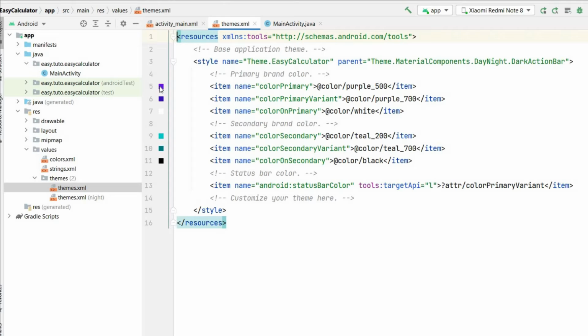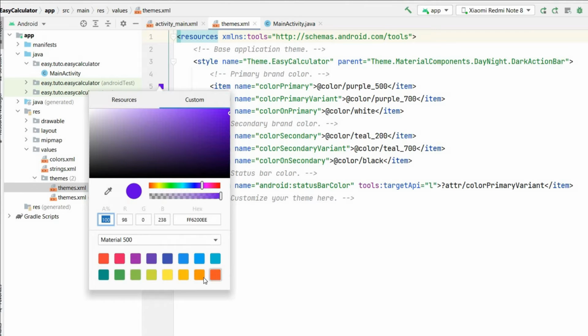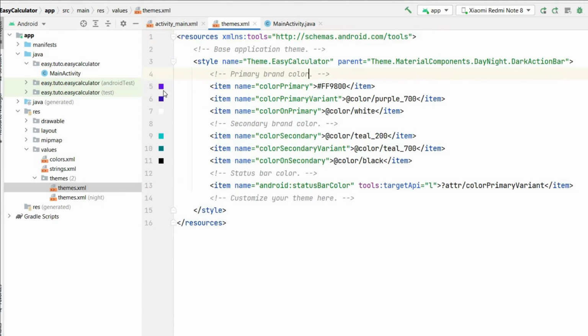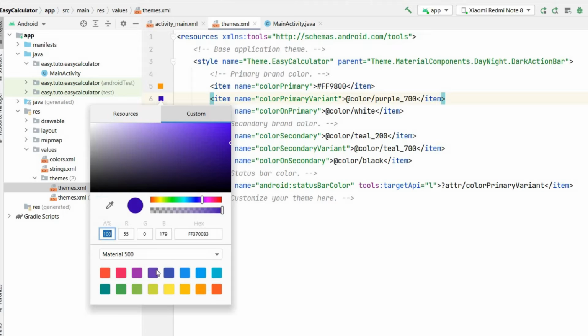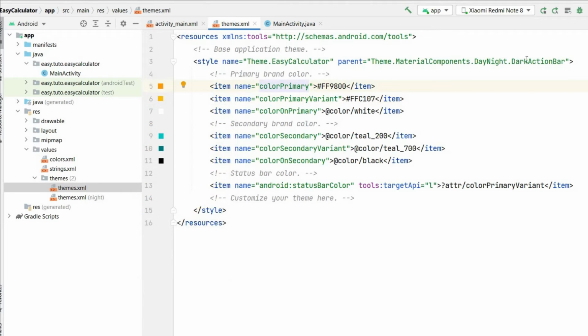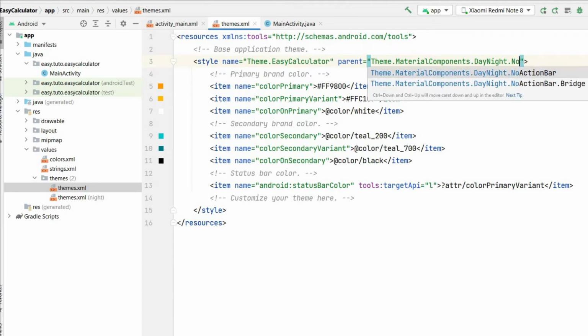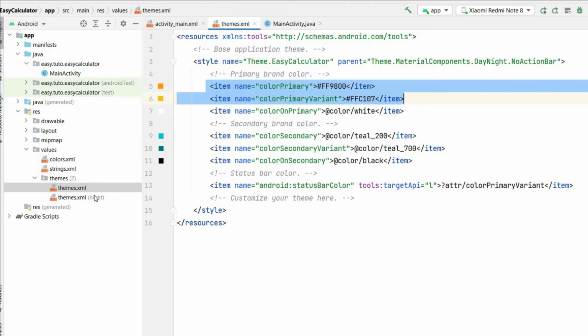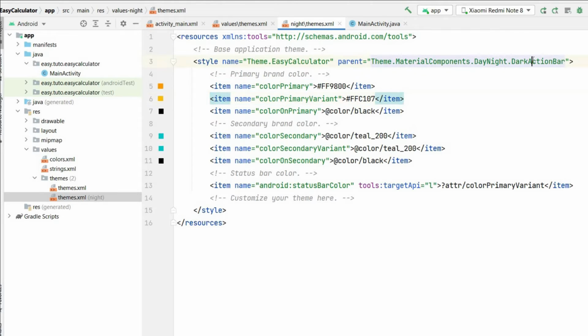So color primary will be our same orange color. I will take primary variant a light orange, and I will change this dark action bar to no action bar. Same I will do for the night theme also: dark action bar to no action bar. So it will remove the action bar.